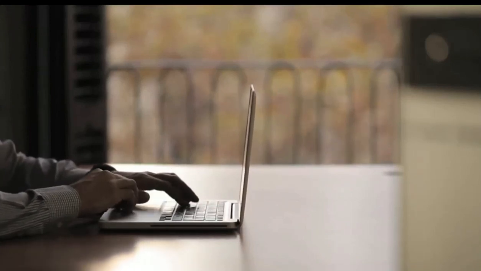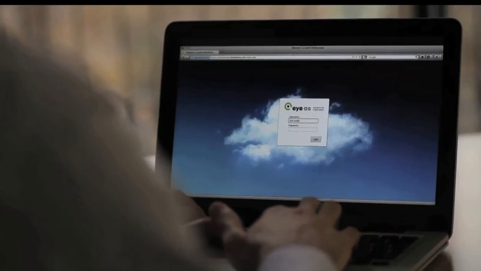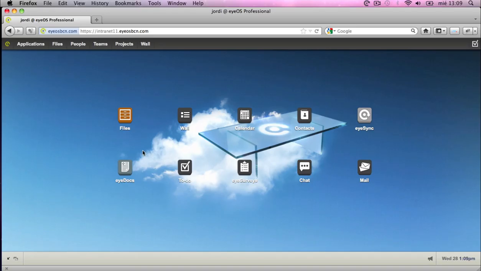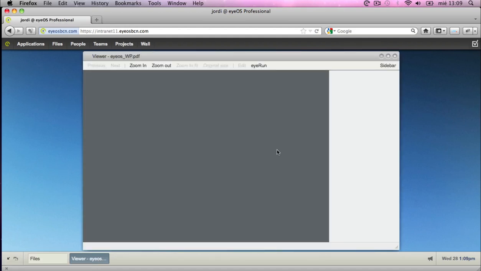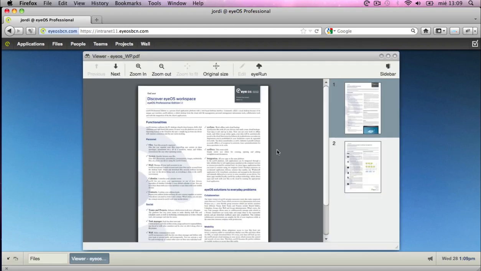Start enjoying iOS Professional Edition with features designed to improve your business. Imagine you want to open a file stored in your iOS cloud. Using iOS, you can open it directly on your browser with our viewer. This is very practical for either a quick check or a full reading.